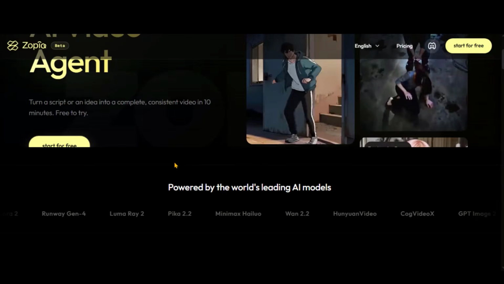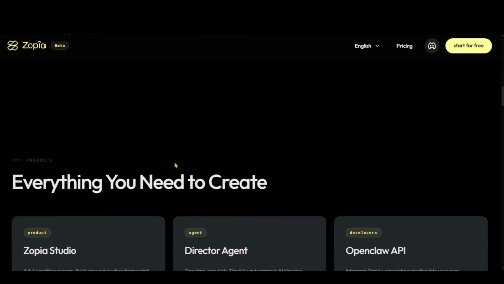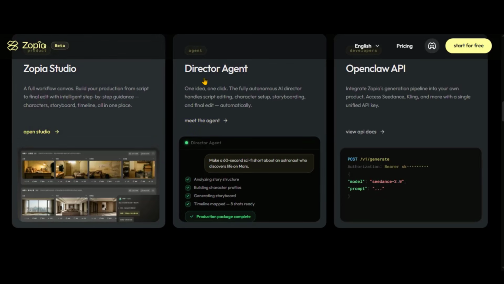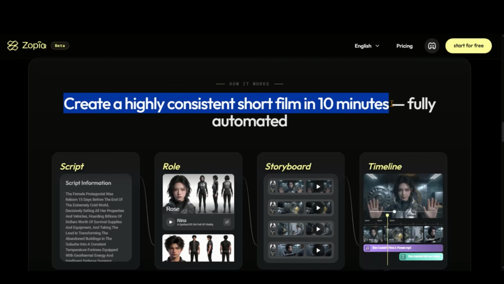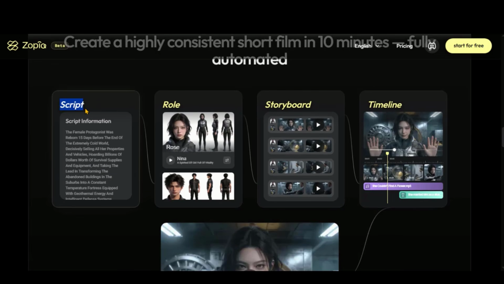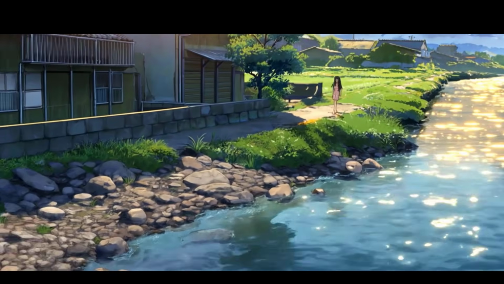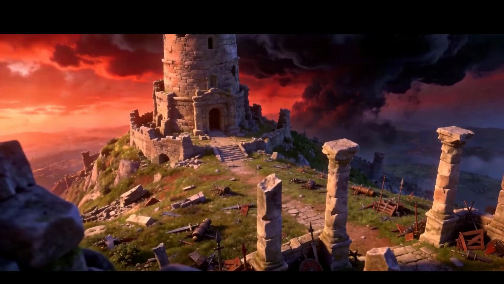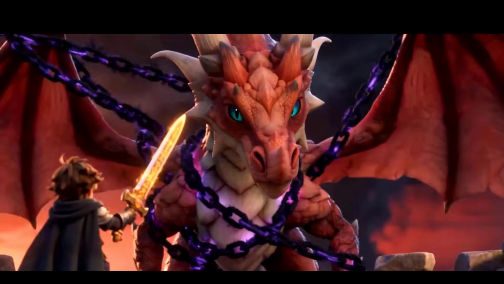Zopia is an amazing chat-based AI video agent that can generate complete story-based films from just a simple story idea. It works like a director designing characters, producing storyboard-based shot generation, and combining all the shots into smooth and consistent films with multiple episodes. This tool is not limited to animations only. You can also use it for UGC ads, short dramas, game scenes, and much more.